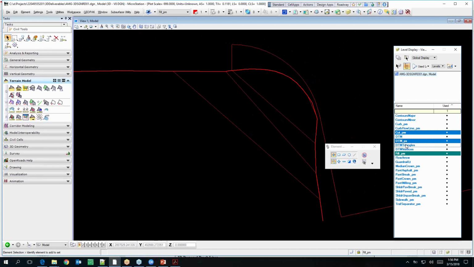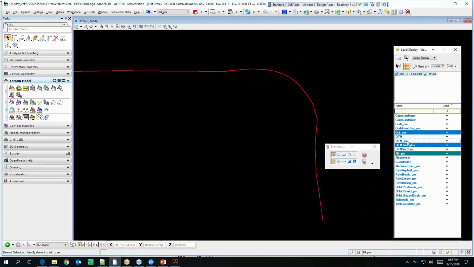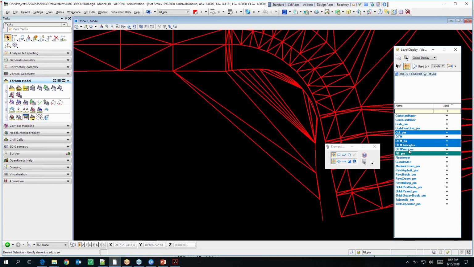You can turn on DTM triangles, but leave DTMPX on. DTMPX shows the boundary. DTM triangles shows the triangles. Can't have the triangles on without the boundary though.